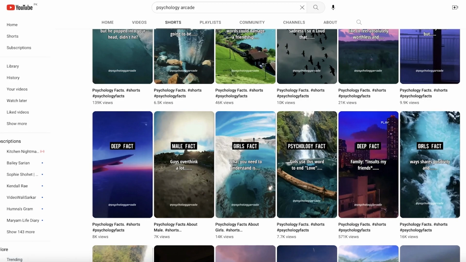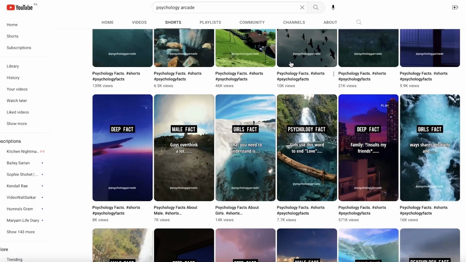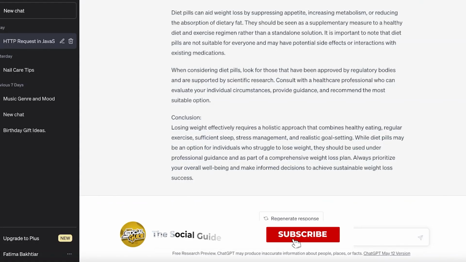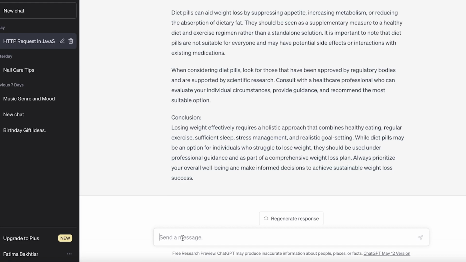So I would create a YouTube channel called weight loss, and then I would just post weight loss shorts on it. To create those shorts, you can take the help of ChatGPT. ChatGPT will allow you to get a few ideas about what kind of shorts you're going to do.